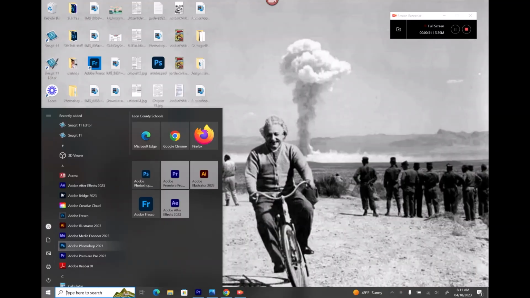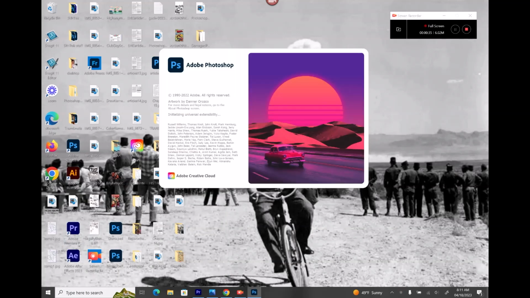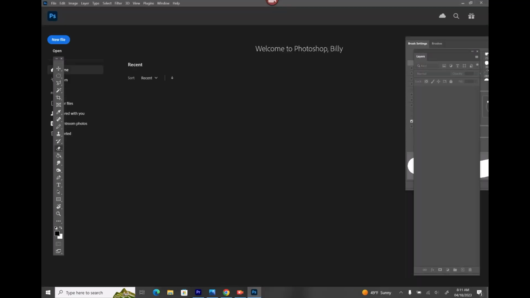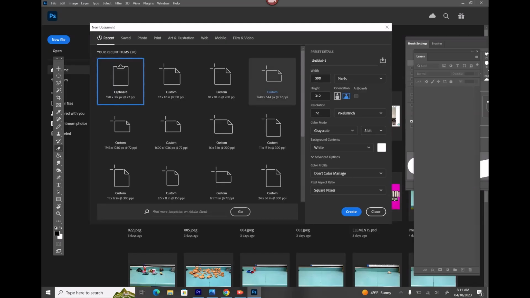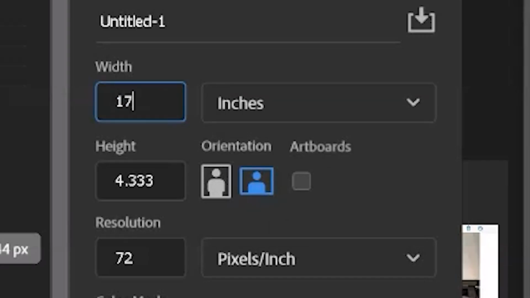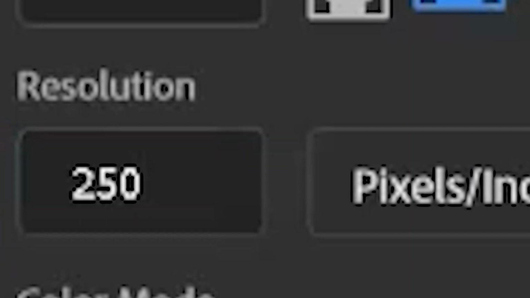I'm going to come down here. I'm going to open Photoshop and wait for it to load. And once it loads, I'm going to go to New File. I'm going to make this one inches. Let's go 17 by 11. We're going to make the resolution 250. I hope these computers can handle it. We're going to go to RGB color and create.